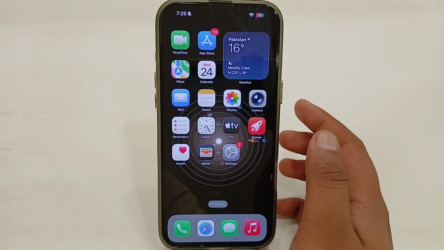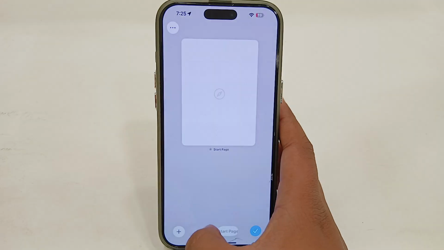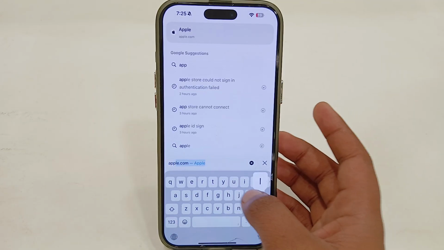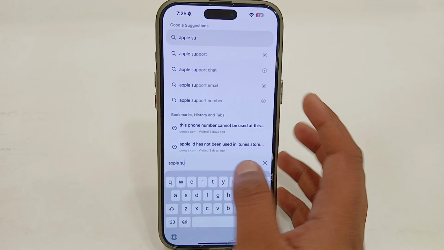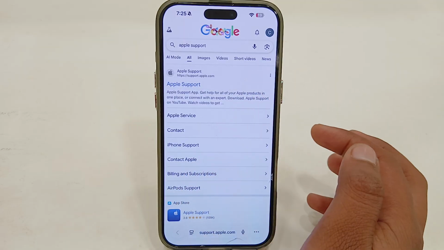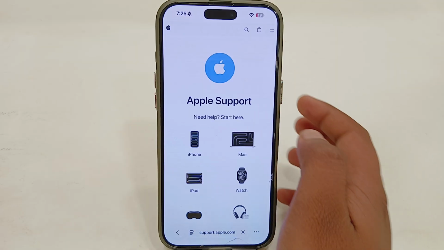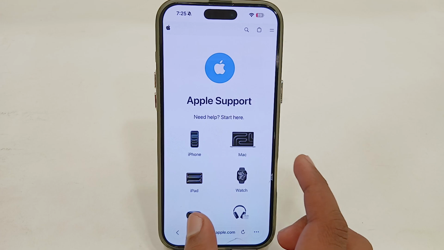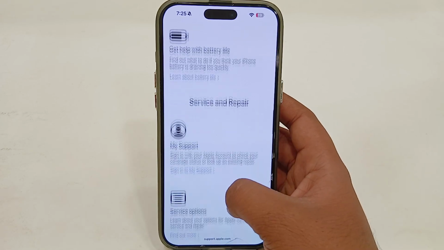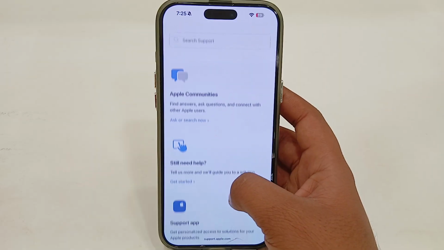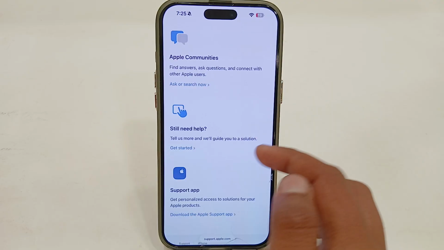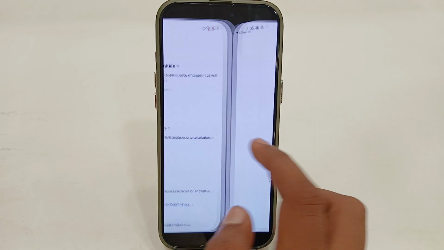Or if you are still facing the same issue, there's only one way: open your browser and simply search for Apple Support. Open the first website, select your device. Let's say I'm going to select iPhone from here. Now scroll down and look for the option of Get Support. Here is the "still need help" option. Tap on this, Get Started here.